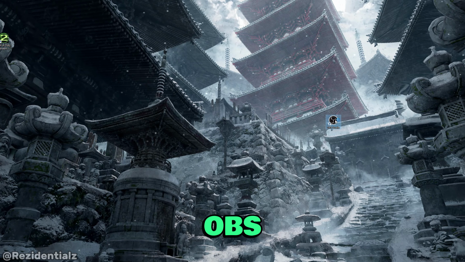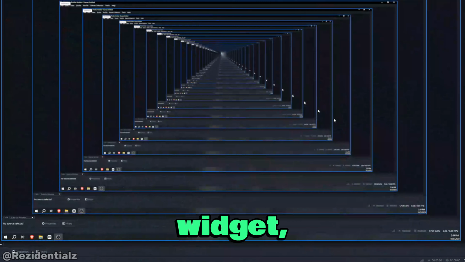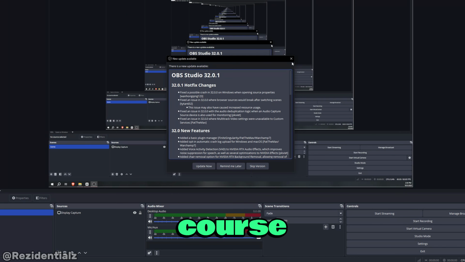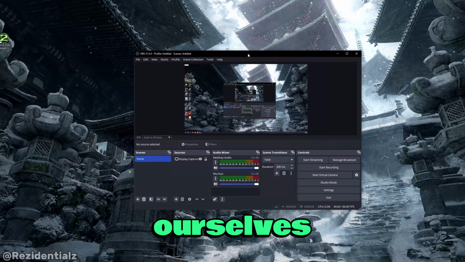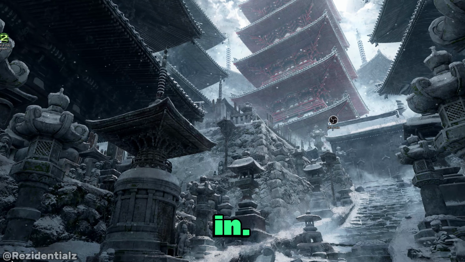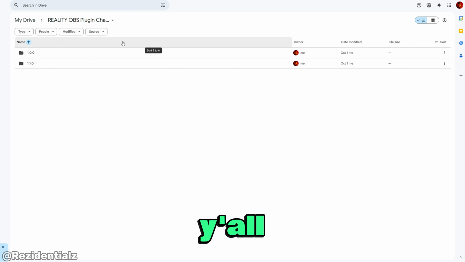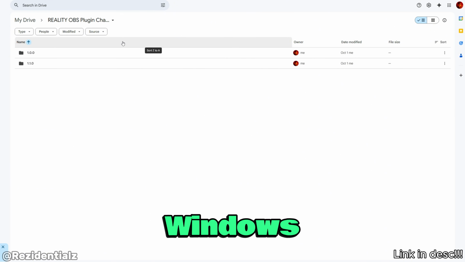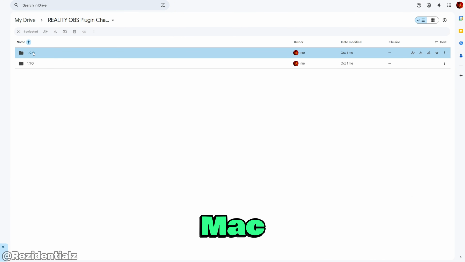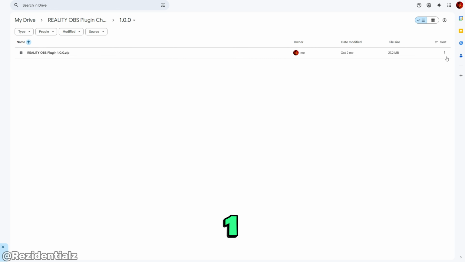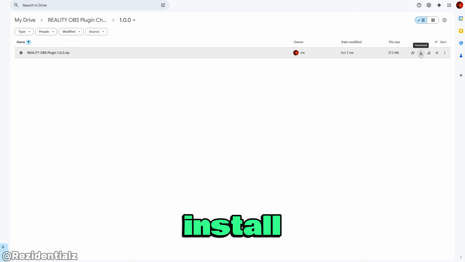Good thing about downgrading your OBS is that you still get to access the widget. It'll still take you to OBS. Of course, this window will pop up, but you want to skip the version and close out OBS. Now we're going to get ourselves the previous version of the Reality plugin. In my drive, I will provide y'all with the changelog of the OBS plugin. I did keep the previous version for Windows, however, for Mac, I had to use the Wayback Machine to actually obtain the file. In the end, I'm going to leave the link in the description for both Windows and Mac. You're welcome. But for now, click on 1.0.0 and download the zip file.